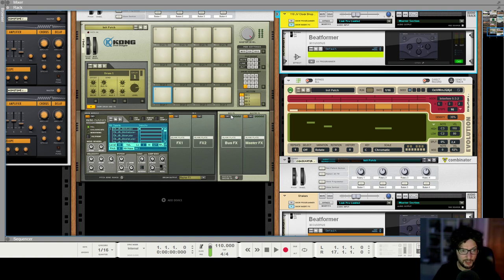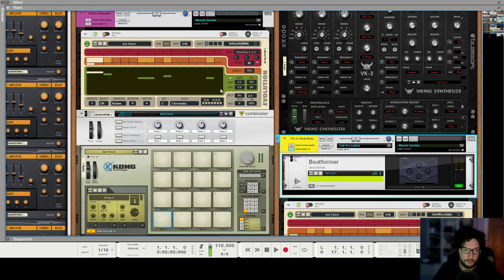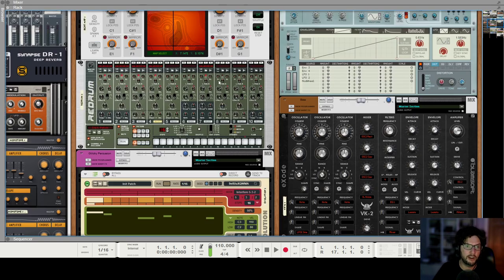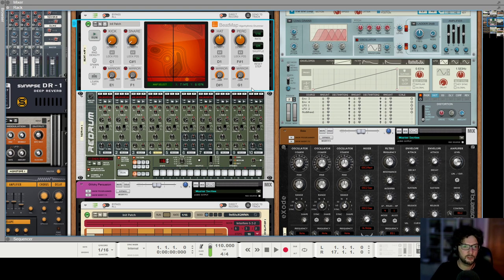But in terms of things like drum hits, I can't recommend Drumvolution by Wave Alchemy enough. That is an amazing drum library. I use it all the time on my own stuff and production work and that kind of thing. So yeah, it's a really good library. There we go.